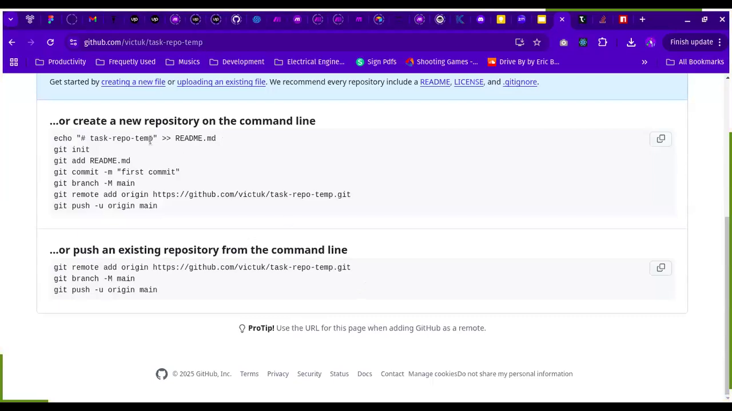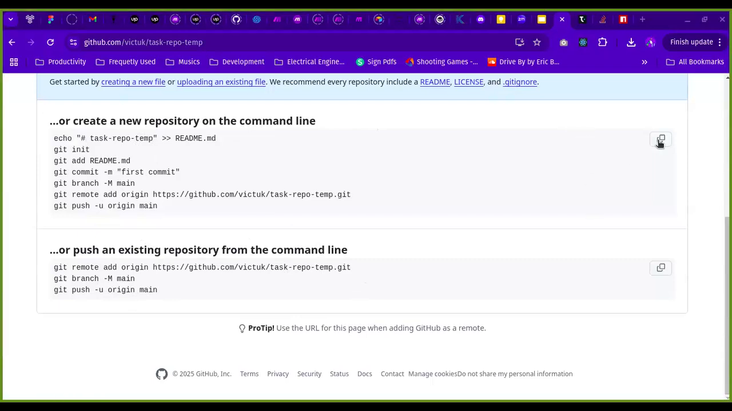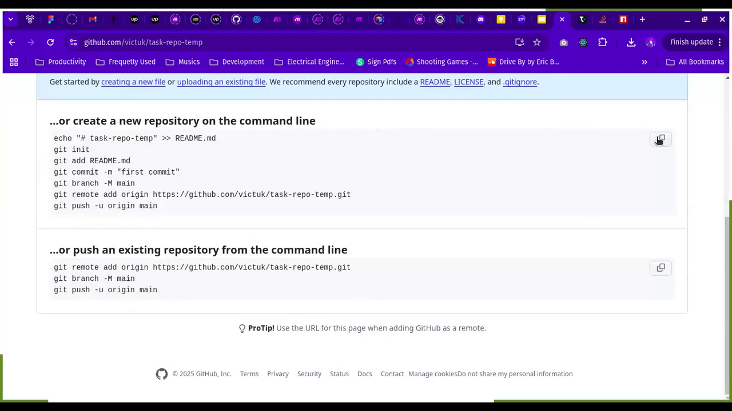So they said if I don't have a GitHub repository, this is what I should do. But if I already have an existing repository, this is what I should do. I don't have an existing repository, so I'll just copy this one. I don't like stress. I'll just copy. Did it copy? Show me that you copied. Okay.